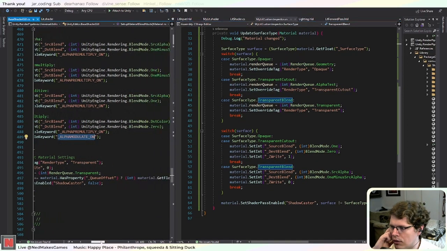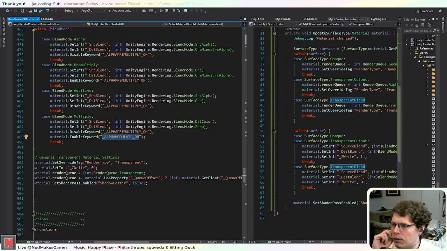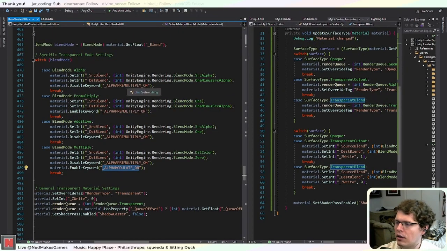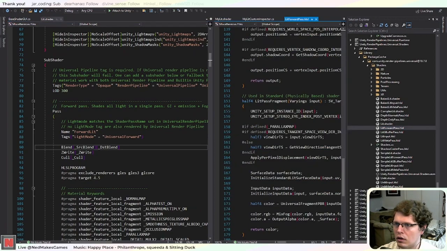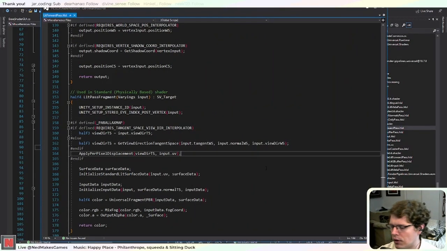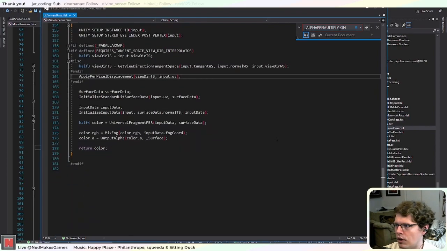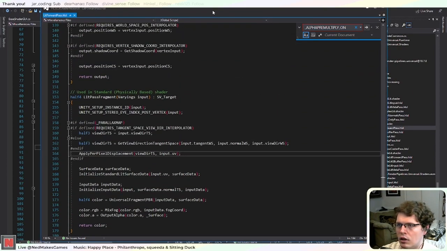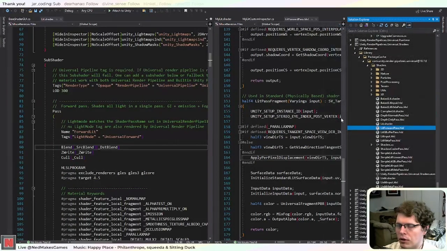All right, now what we need to do is just implement all these. First, let's find out what this keyword does in the lit shader. I'm going to drag this out for a second. Okay, it's not actually in the forward pass, so now we're going to have to go and find where this actually appears in the code.